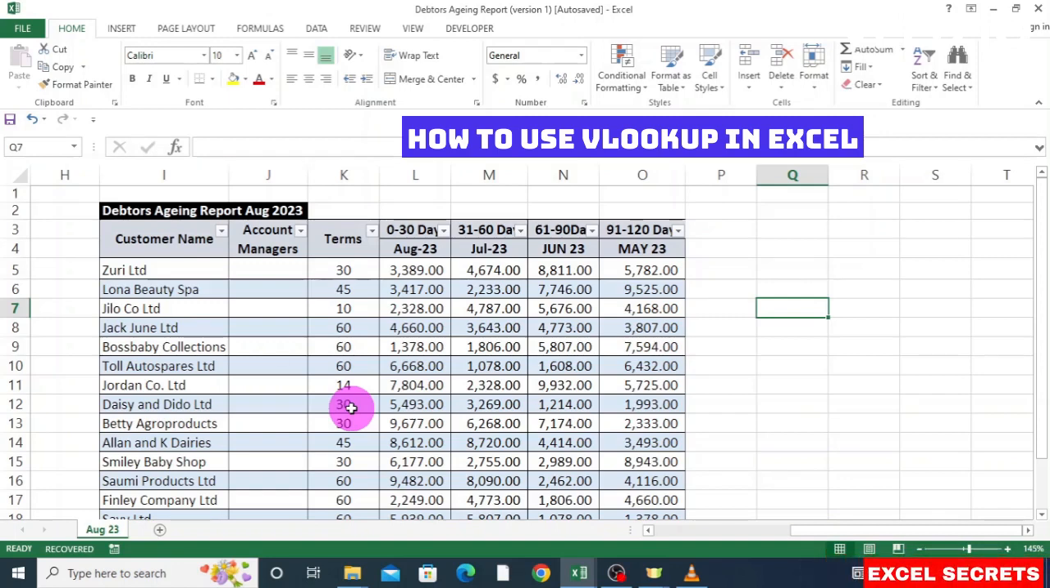Everyone, I'm so excited about today's tutorial because it's so interesting. We are going to learn how to use VLOOKUP in Excel, and most people actually think that using VLOOKUP is complicated, but this tutorial will actually demonstrate to you that it is the simplest of all the functions.